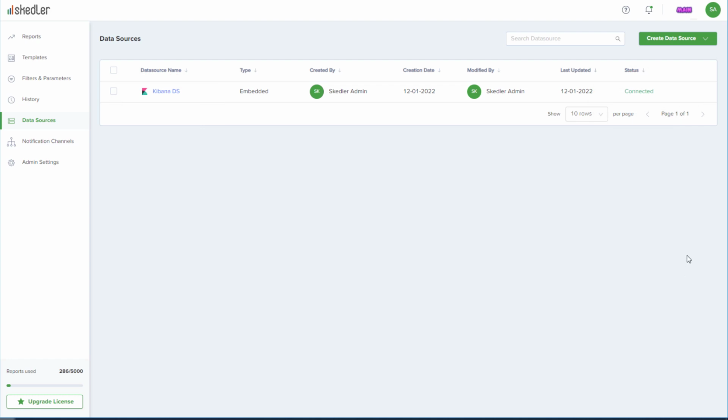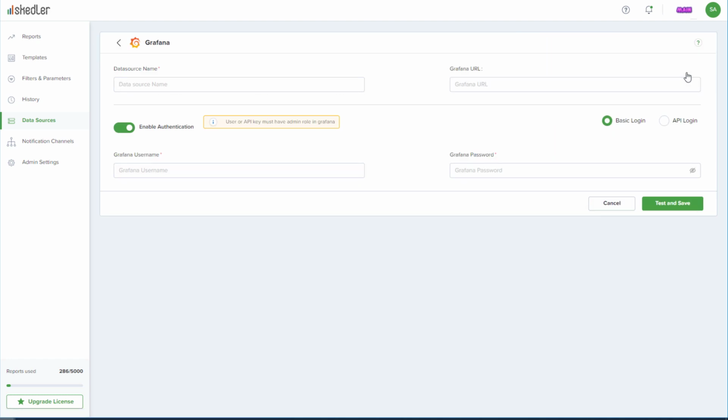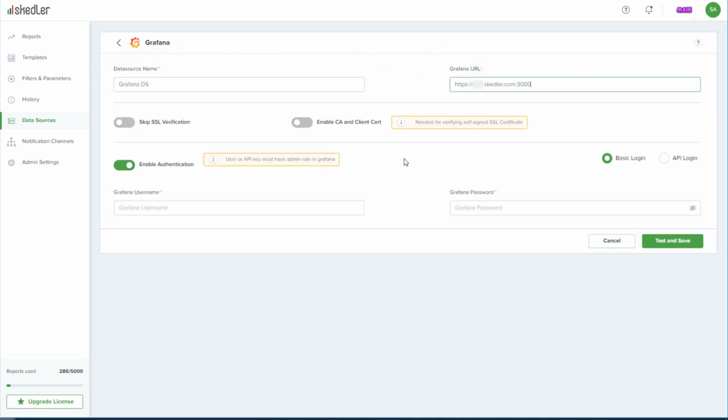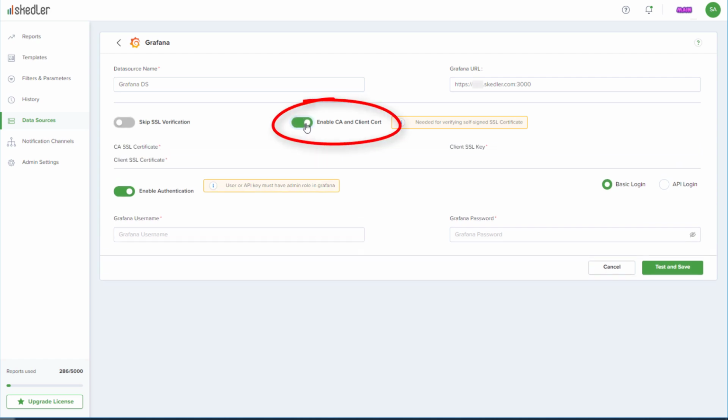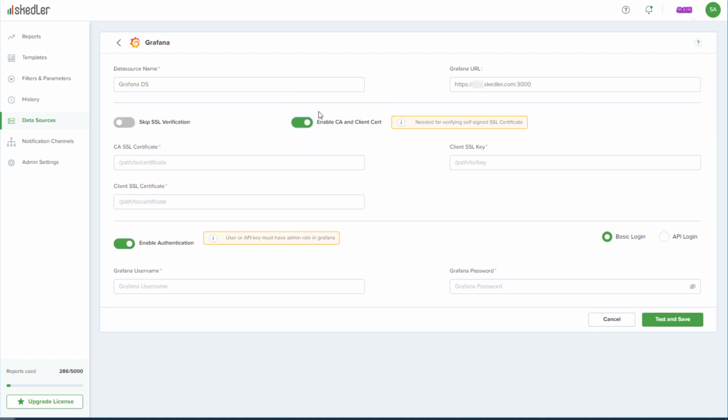To add a Grafana data source, I'll click Create Data Source and choose Grafana, and enter my Grafana data source name and Grafana URL. I can enable SSL verification, but you can skip this step if your server is not SSL enabled. I can also enable CA and client certification, which requires certificate paths and key.